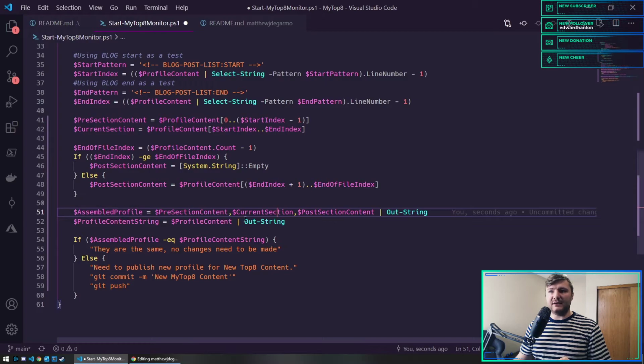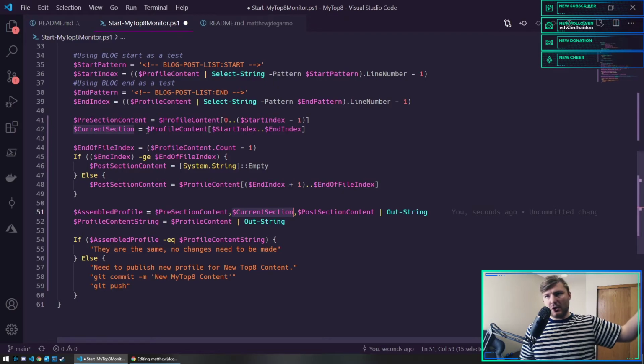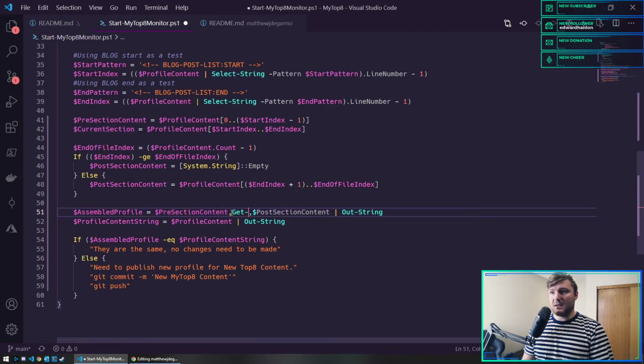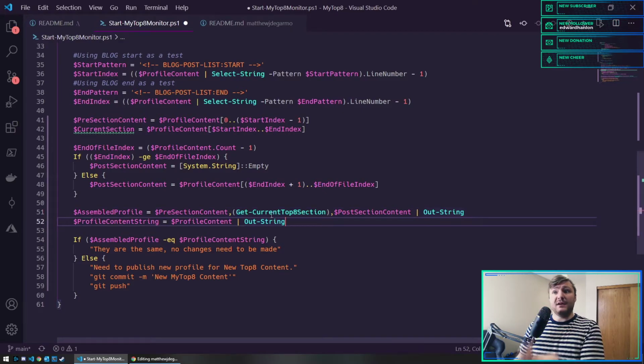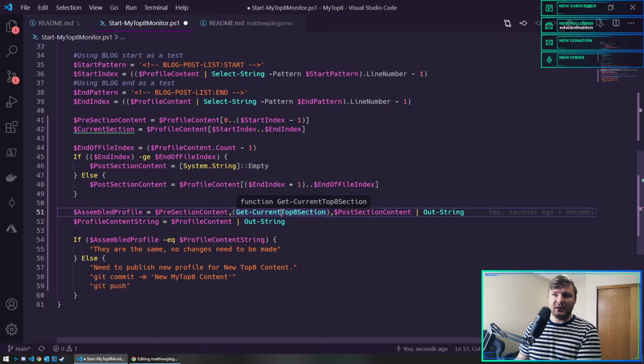And so instead of having $current section equals just a whole bunch of garbage right here, we just have a function. I could literally replace this with the function call, because, let me wrap this in parentheses. That's probably what it wants. Yeah. So then that's done for me, and I know what's going on, and I don't need to know the minutia of what this is doing if I'm just looking at this code.